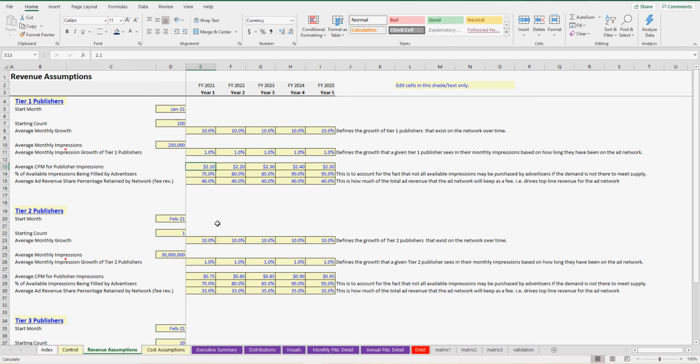Now, if demand is outweighing supply, you can define this percentage here of how much of the available impressions are being filled by advertisers. You could put 100% here if essentially they're all being filled. Now you can work up to 100%. It could change over time, whatever makes sense for whatever types of content creators, publishers, and advertisers you have. This is a way to distinguish that you might not be able to fill 100% of the available supply of impressions.